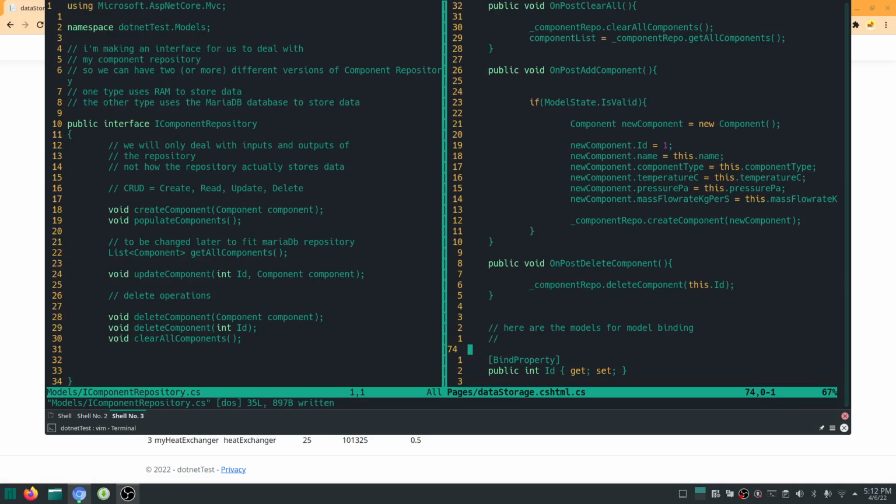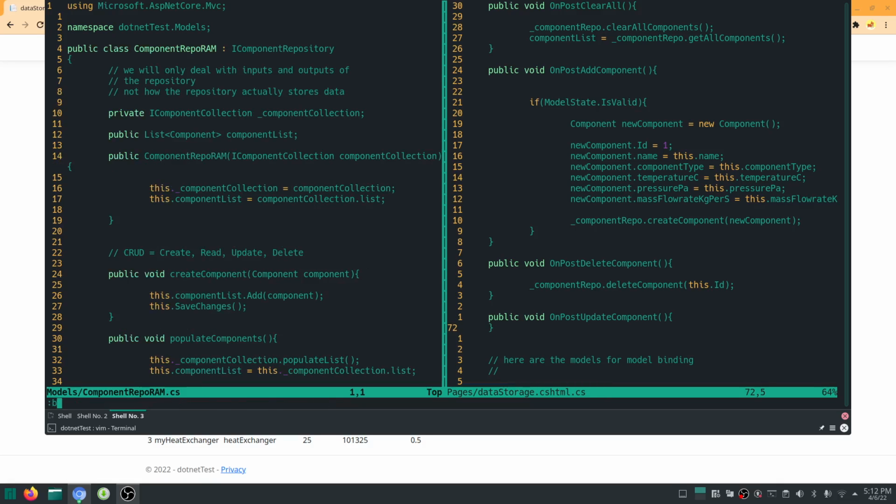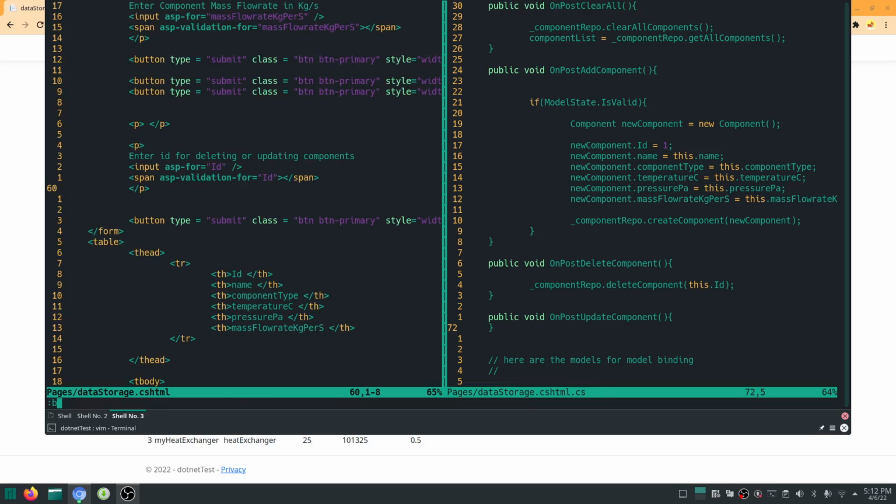We can also implement an update method. Okay, so the update method is basically this update component right here. How do we do update component? Okay, public void OnPostUpdateComponent, open and close, and of course I will need to create a button for that. If not, I can't really do anything with this, right?